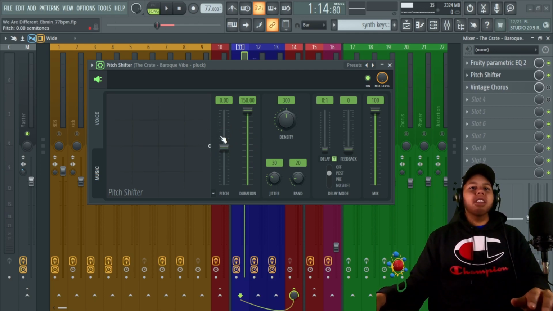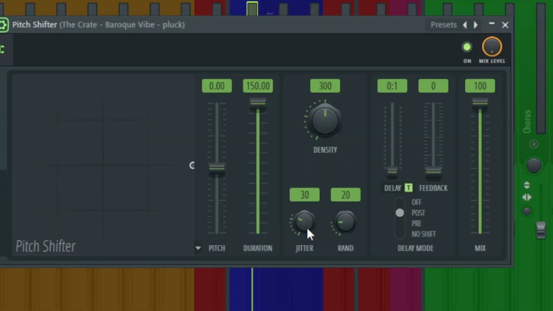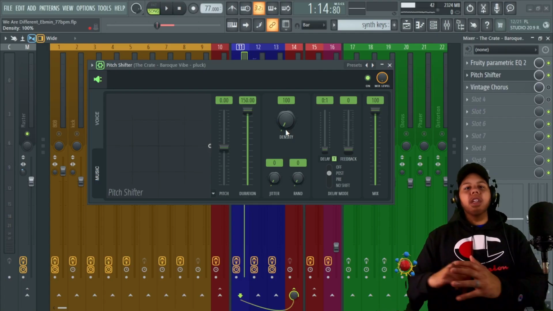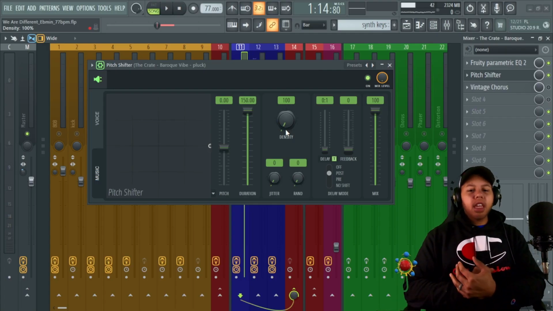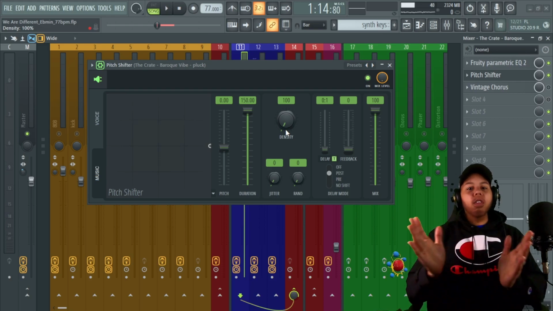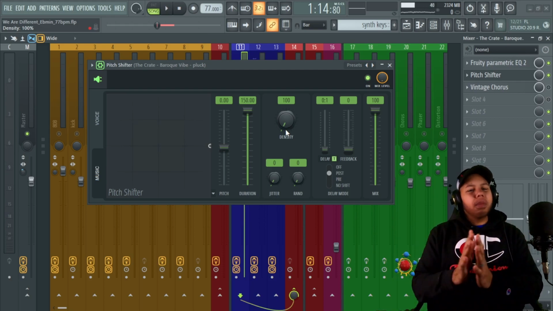And I'm going to keep the pitch the same because I don't want to mess up the rest of this beat. All right, so next down here, we have jitter and random. I'm going to set these to zero. And then you also have density. What density does is it takes the grains and it'll either overlap them or space them a little bit further apart.